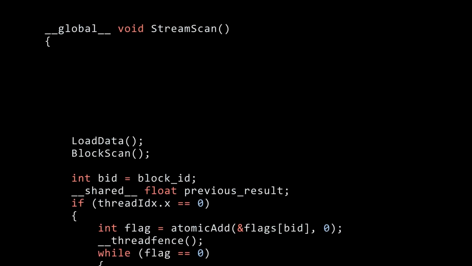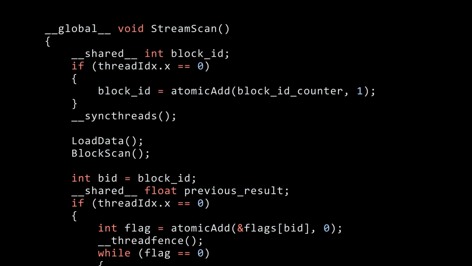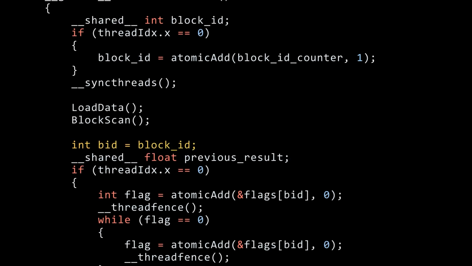The fix is to stop relying on the physical block ID, blockIdx.x, to determine the order. Instead, we use a global atomic counter. When a block starts, the first thing it does is atomically increment this counter. The value it gets back is its dynamic block ID. So the first block to get scheduled, no matter what its blockIdx.x value is, will get ID 0. The next block gets ID 1 and so on.